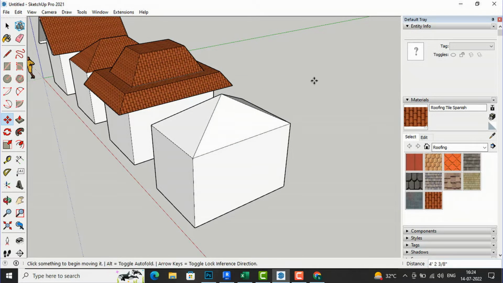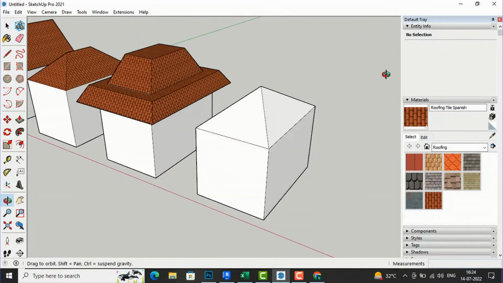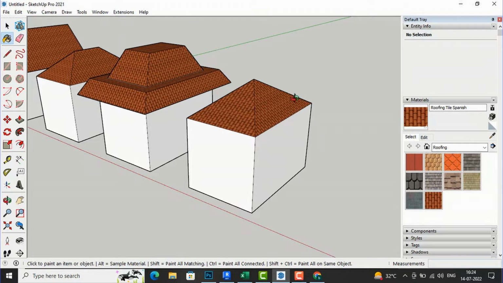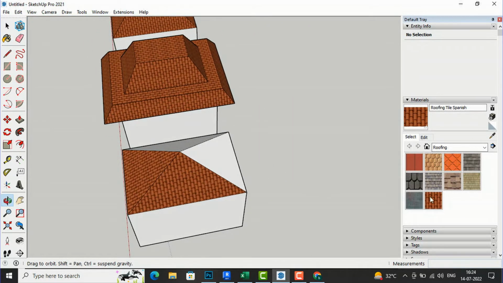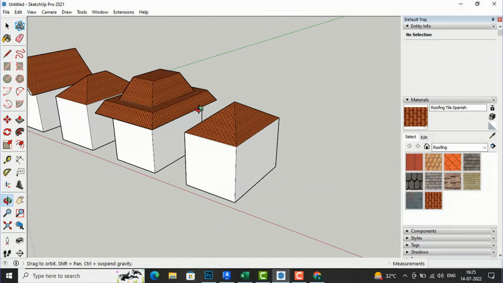And now I am going to place this and you can orbit this. So this is the pyramid roof. You can apply roof material and create a group. So this is the pyramid roof.